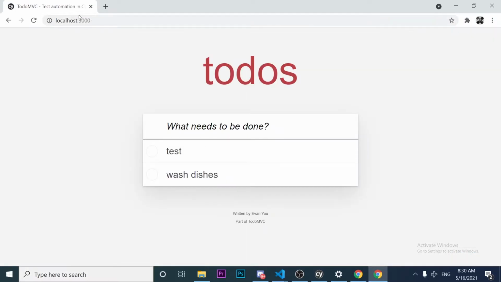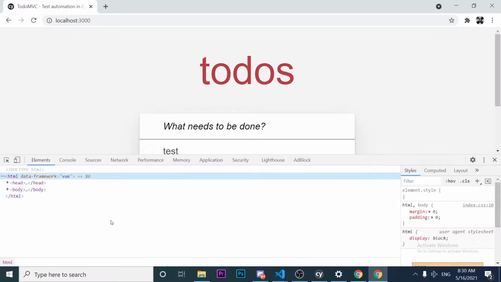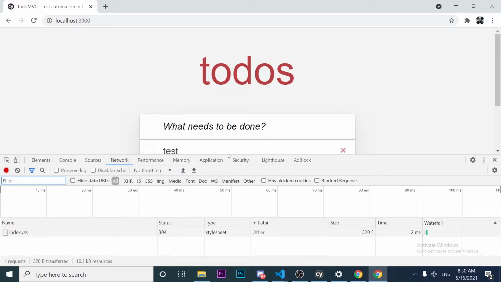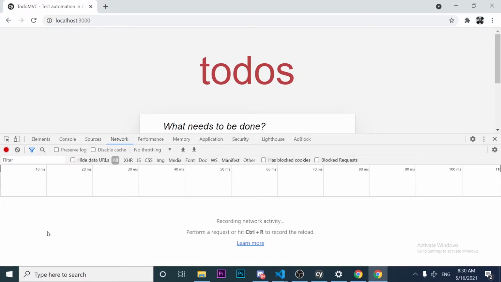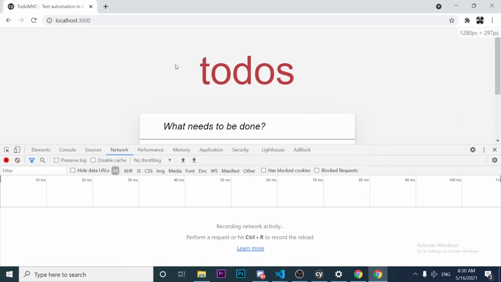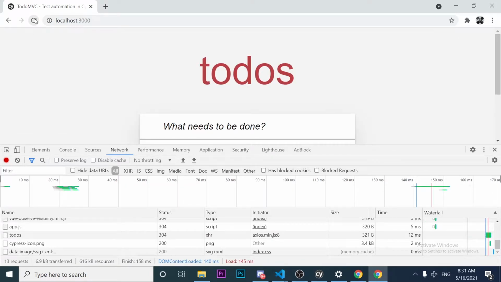I'm gonna open another Google Chrome. I'm gonna just come here, localhost. I'm gonna inspect the website and then click on the network tab. As soon as I have done this, what I want to do also is clear my network recording and then refresh the website again, right?